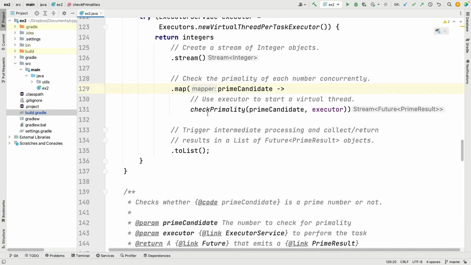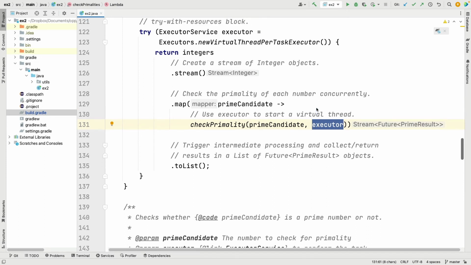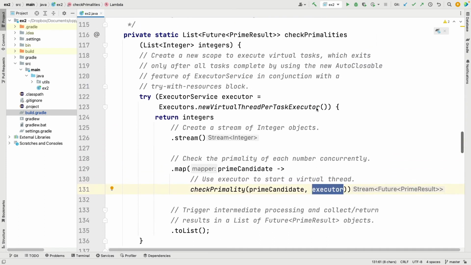And we're going to map each of these things to check the primality of each number using this new virtual thread per task executor, which is a bit of a mouthful, but that's what it is. And we'll look at that in a second. And that's going to give us back a stream of futures to prime results, which we're then going to convert into a list of futures to prime results. And that's what's going to be returned here. We're going to have a list of these things that are going to come back from this.